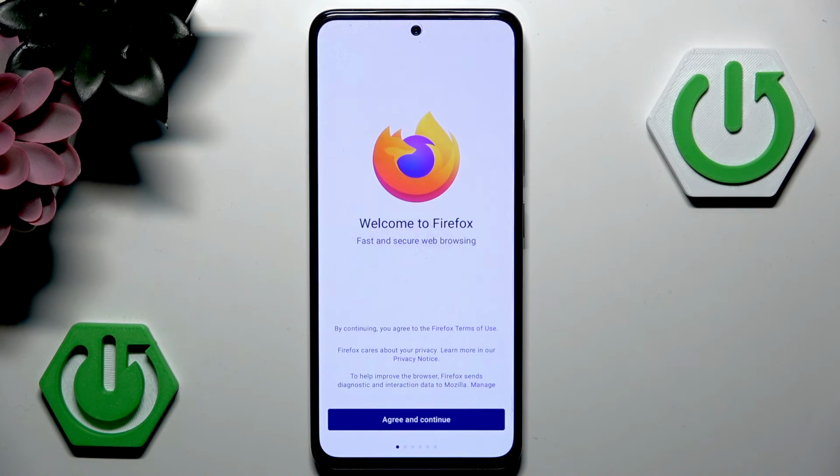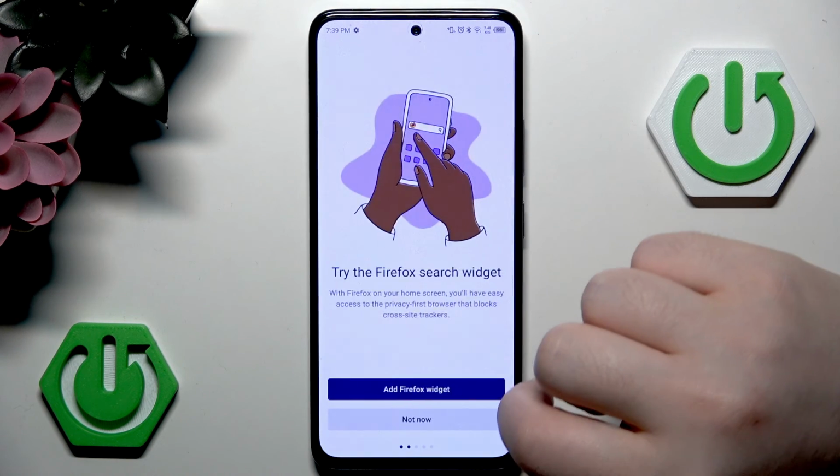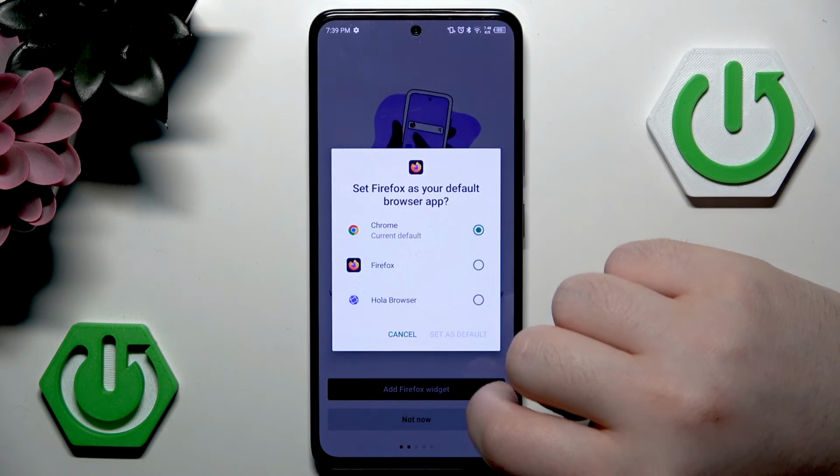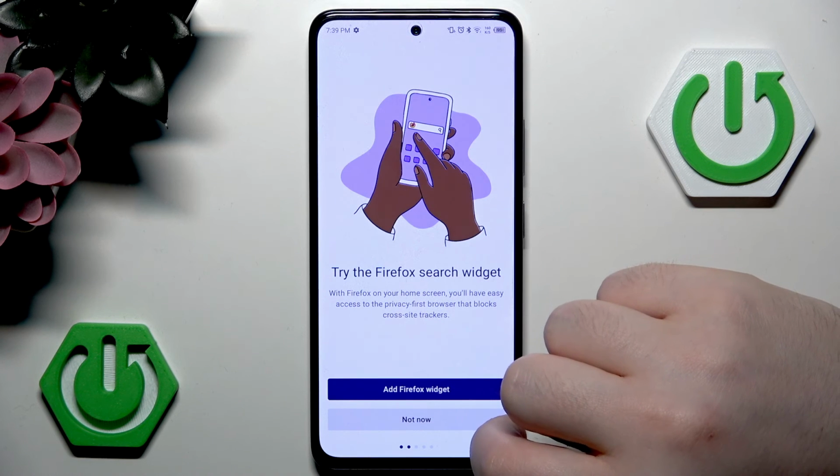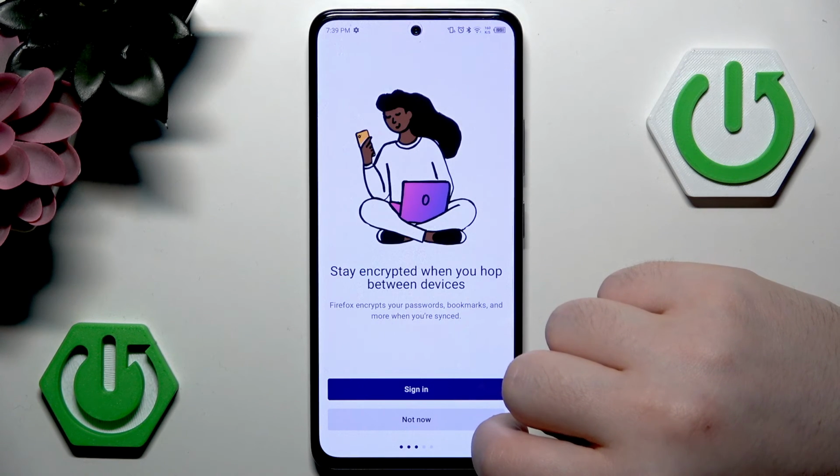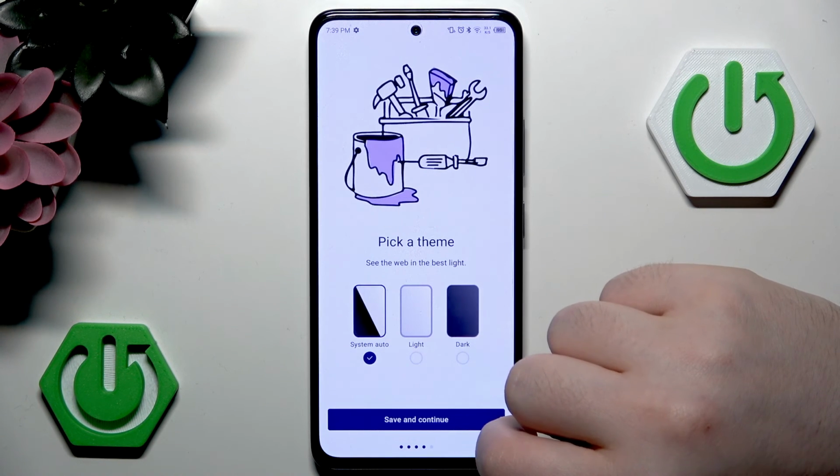Now you can click open and then click agree and continue, and here you can choose your default browser, or you can click cancel. Now you can add Firefox widget, or you can click not now, and here you can sign in, or you can click not now again.